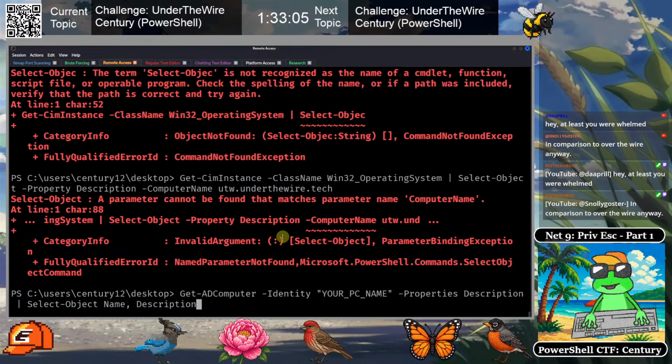I mean, Over the Wire's got a lot more variety in the stuff that's there. They've got Linux war games, they've got web app security war games, they've got cryptography war games, they've got reverse engineering and binary exploitation. But Under the Wire just has PowerShell stuff, as far as I know anyways.